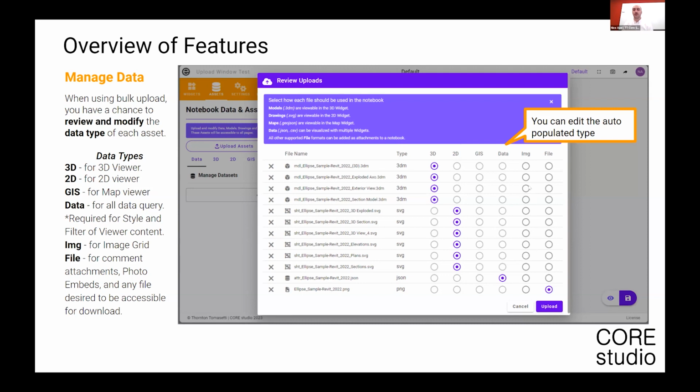Images are for our image grid. So if you have a big design space, and we'll take a look at this at the end of the workshop, you want to use image. And then files are for any general attachments, things that aren't going to be interacted with. So maybe one of these models is just something you want to download. It's not something you want to preview. You might manually switch that from 3D to file. Or maybe you have some images that you want to put in an image carousel. That would become a file.